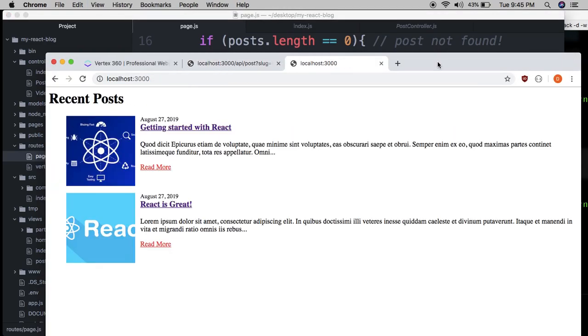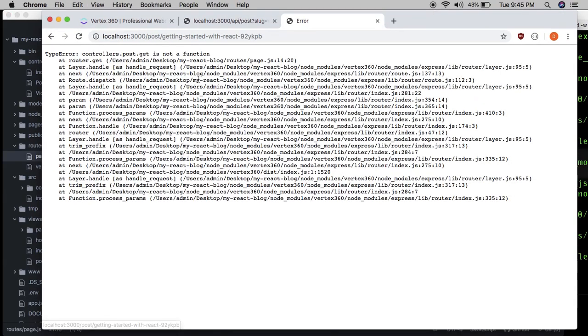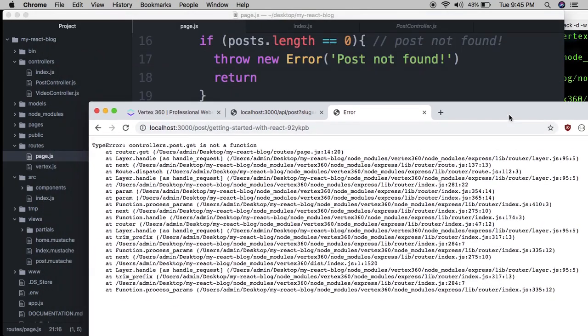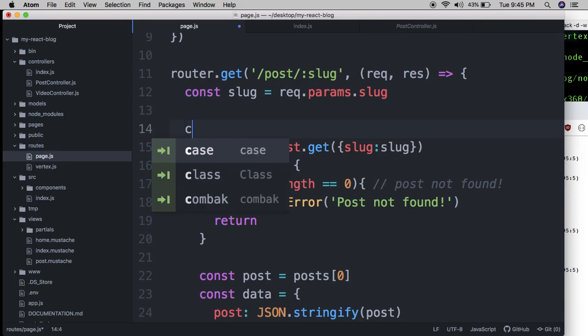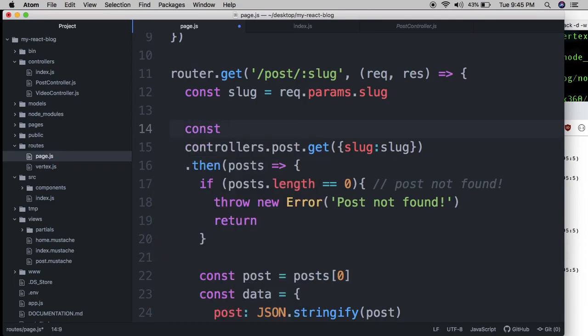So here, when I go to the home page, everything looks the same. When I click on this, whoops. Okay, so what did I forget here? Oops, I'm sorry. This is not an object like that. This is CTR.